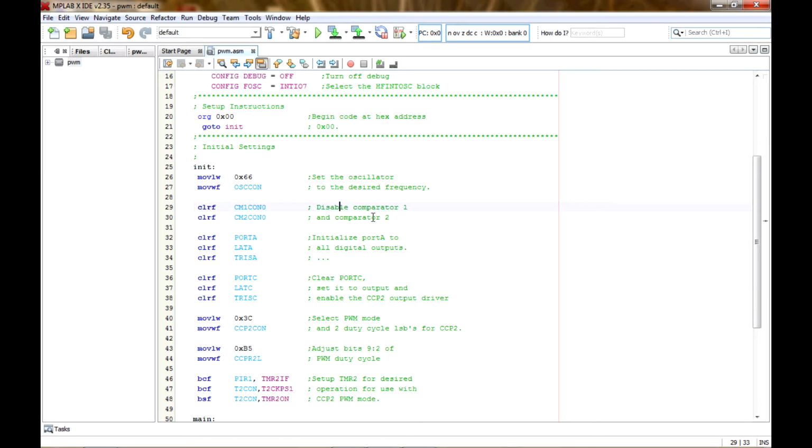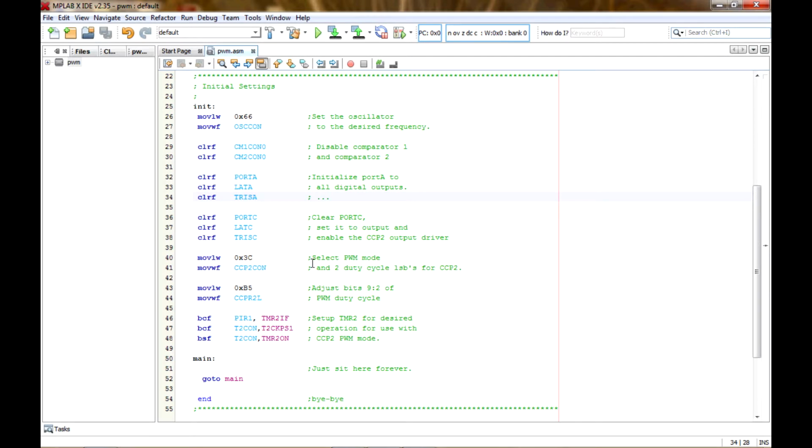Now let's go back here and we'll see what I did. I've disabled comparator 1 and comparator 2. Not really using them. And in here I've just cleared port A of whatever's sitting on the inputs, and I've made it all digital outputs by clearing the LATA register and the TRISA register. And I've done the same thing with port C. I did make another note here saying that I enabled the CCP2 output driver for the pulse width modulation, which basically just means it's set to an output.